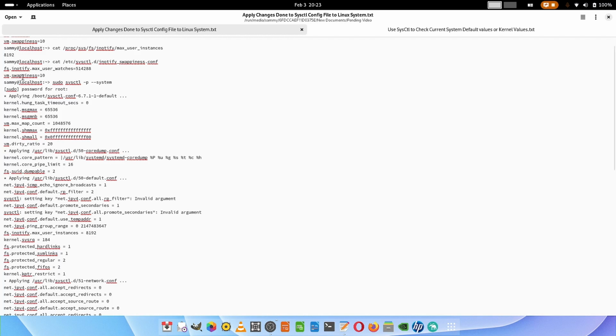So I had done this. So I had also added the swappiness to this file. So I had added the swappiness as well as the max user watches to this file, and then I saved the file, and then you can either reboot or you can directly open another command here. So I had given the command sudo sysctl -p --system, and then issued my sudo password.